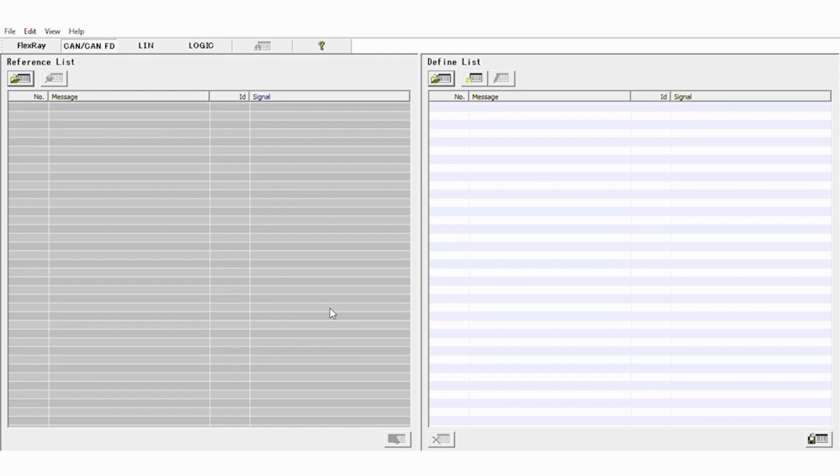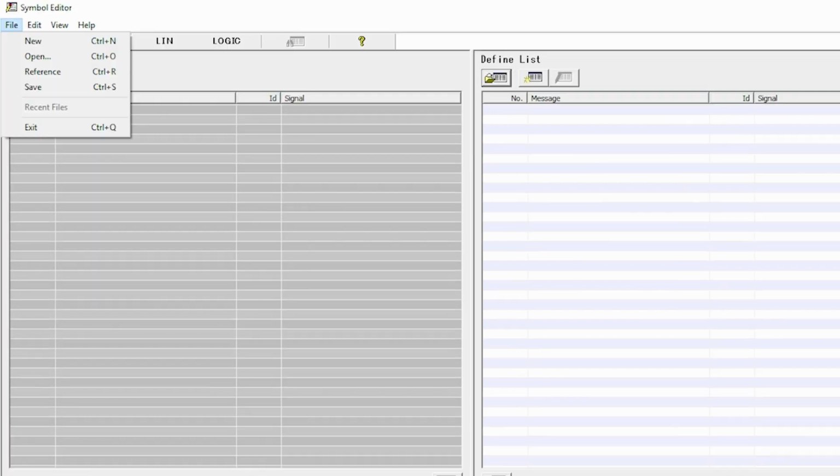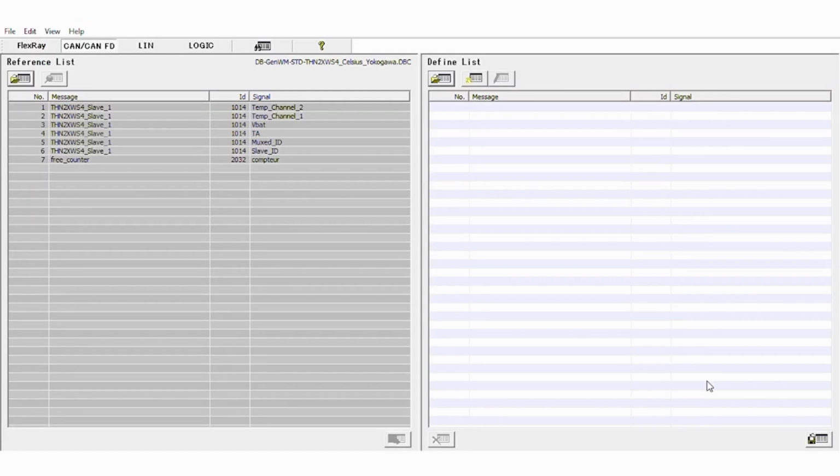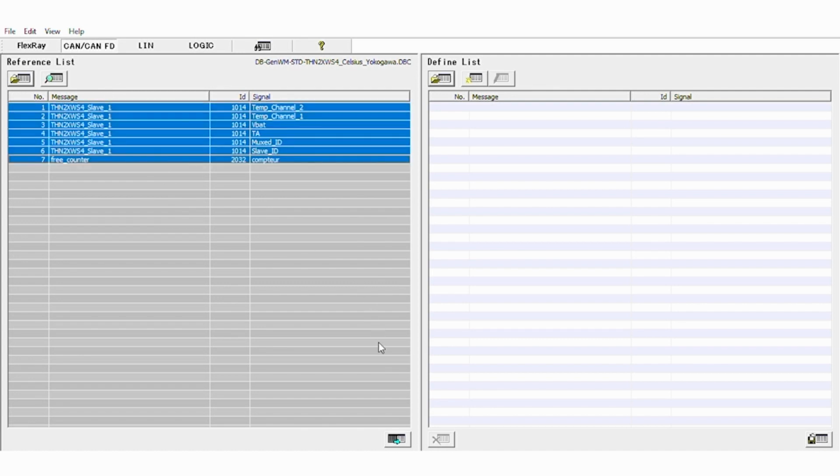Launch the software, ensure the edit mode is in CAN/CAN-FD, and press File, then Reference to load your DBC file. Choose your file from the File Explorer, and then press Open to load it into the reference list. Select the messages that you want to add to your symbol file, and transfer them to the Define list using the Add Define button at the bottom. When you have transferred all of the message definitions, you can create the SBL file by pressing the Save Define button at the bottom.